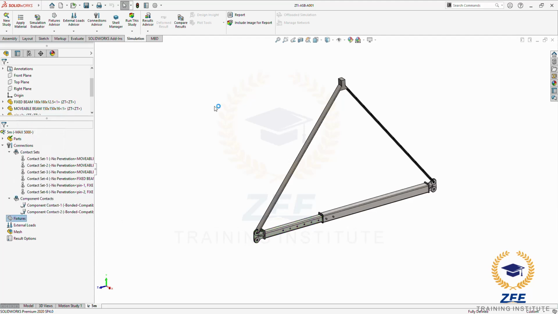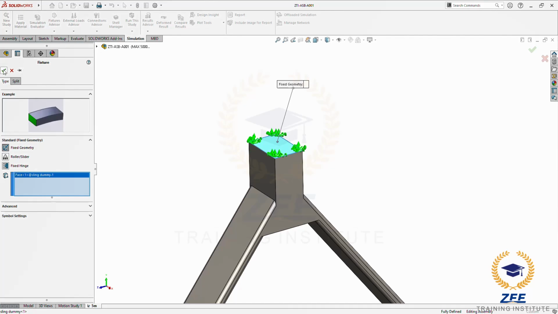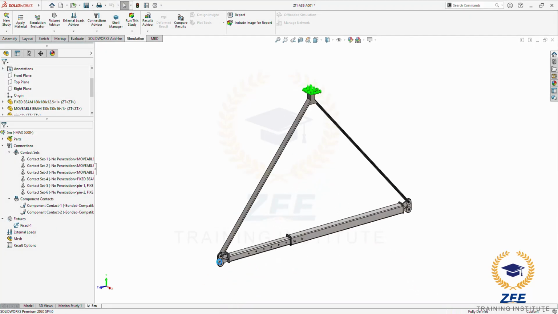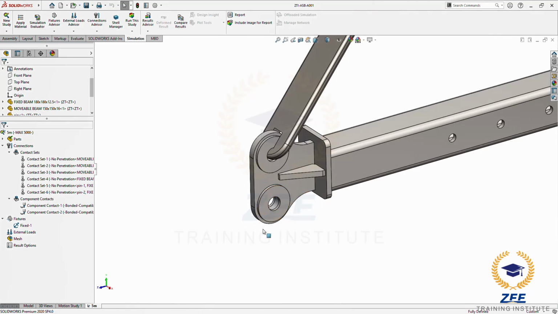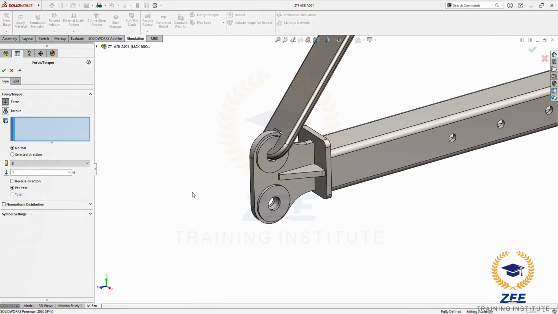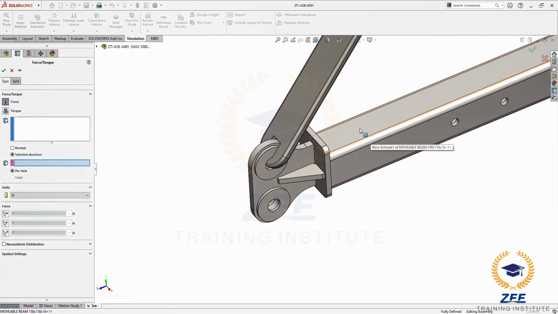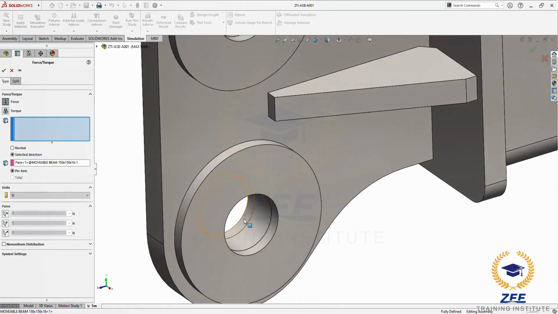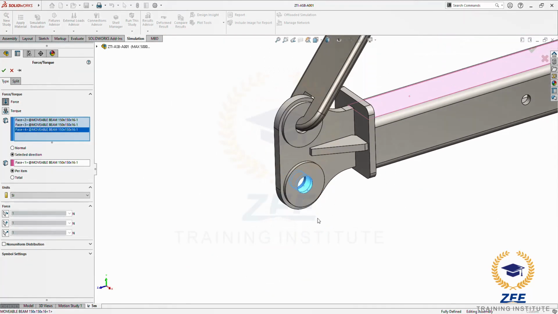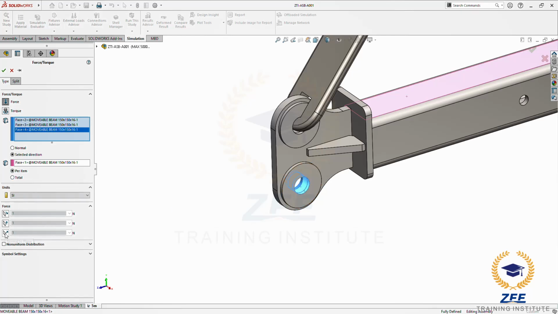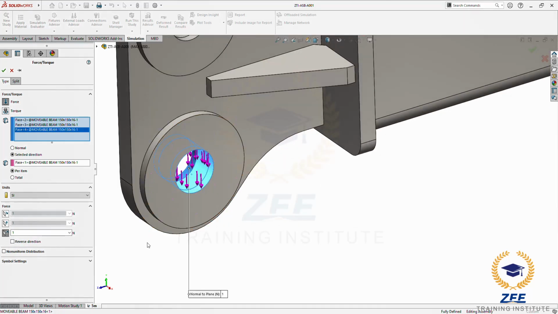Now we apply fixture. We will select this top face as a fixture. First of all, let's apply a 7.5 ton load here. Okay, 7 ton, whatever. I will apply 7 ton force here in the minus Y direction, with this face as a reference face. We choose this face where we have to apply the load, and normal to plane. This face we have selected, so it's normal to the face. See, it's pointing down.